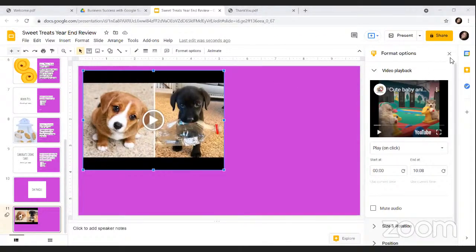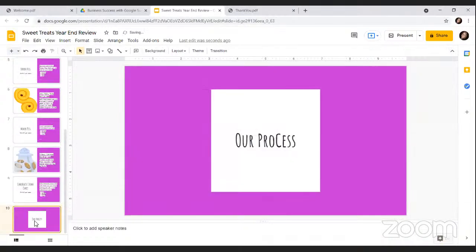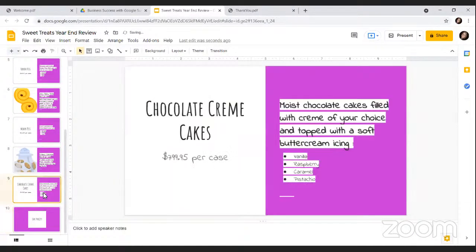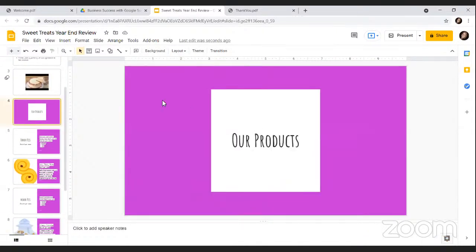Okay, and then one more question in the chat. On your slides, the white boxes that surround your text, is that because the first slide has a white box around products? And what can you do to get rid of the white box? Or is that just part of the layout?